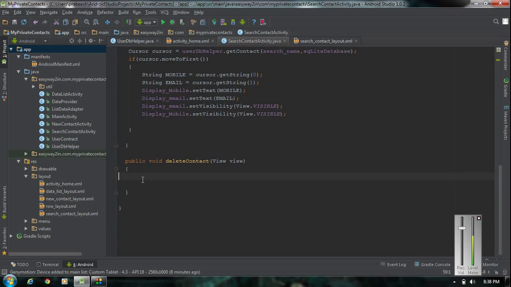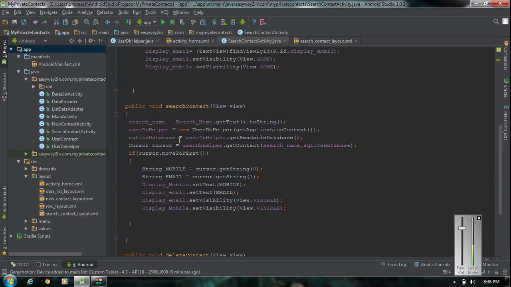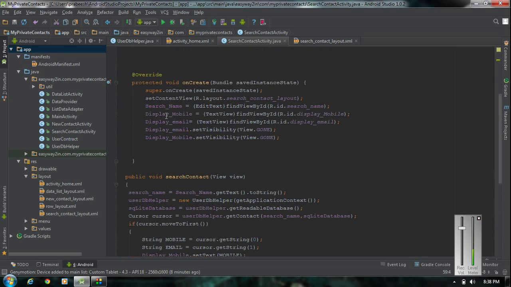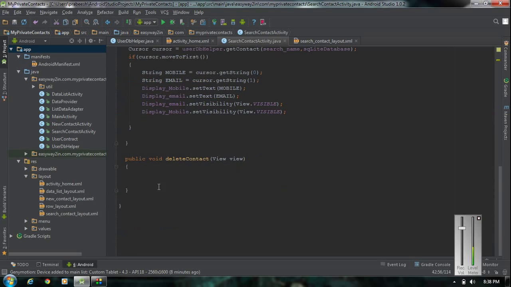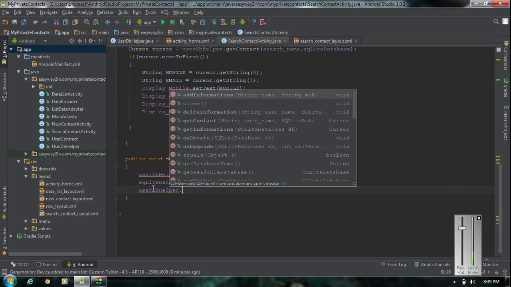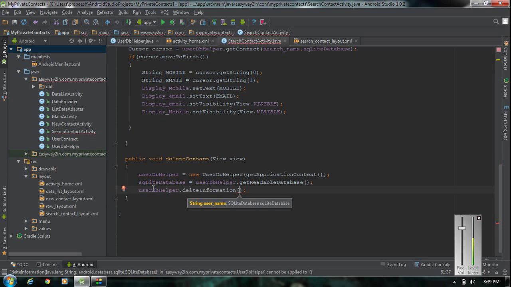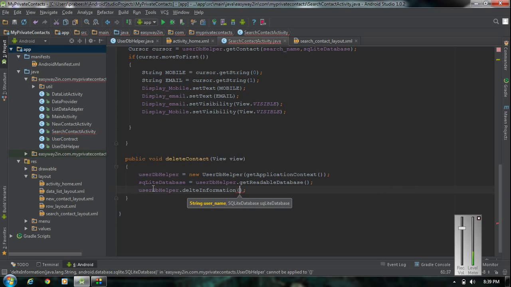Now go back to SearchContactActivity. Here we got the username from this variable searchName, and we have to initialize two other objects. First one is the UserDbHelper, and also we have to get the SQLiteDatabase object. So userDbHelper is equal to new UserDbHelper with the attribute getApplicationContext, and here is the SQLiteDatabase object. Now we have to call that method. So userDbHelper dot deleteInformation. First we have to pass the username.